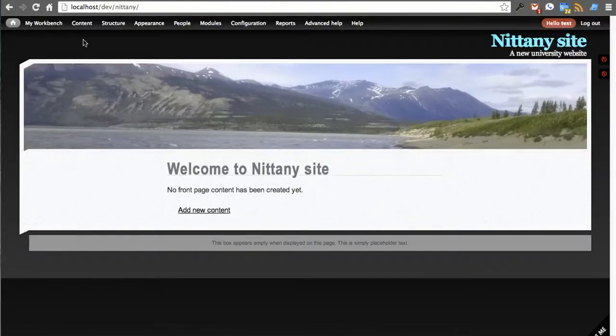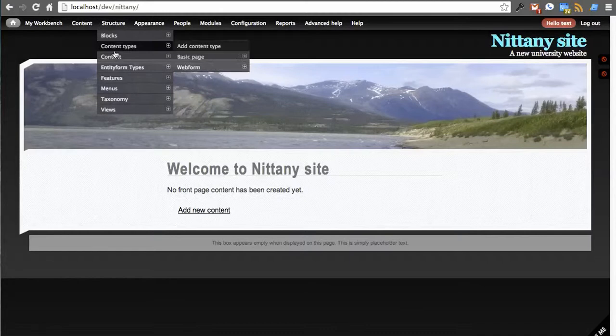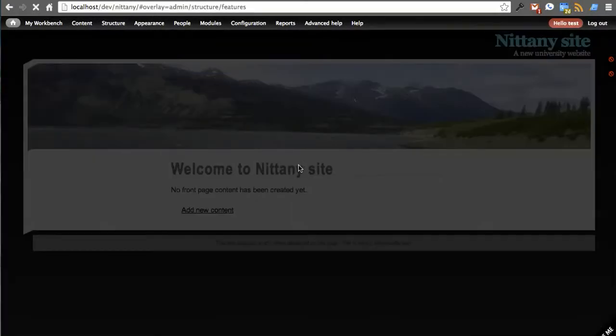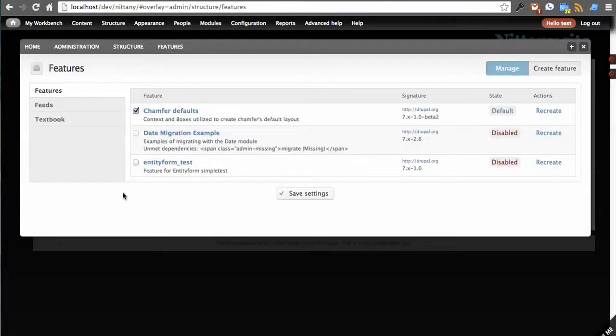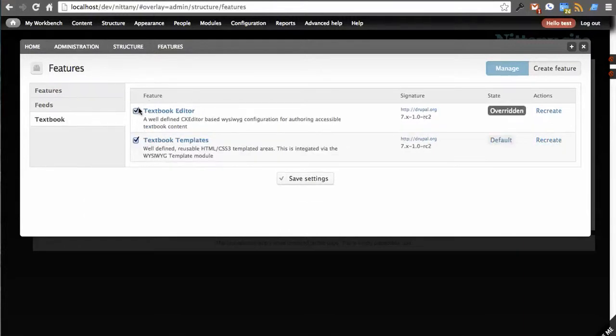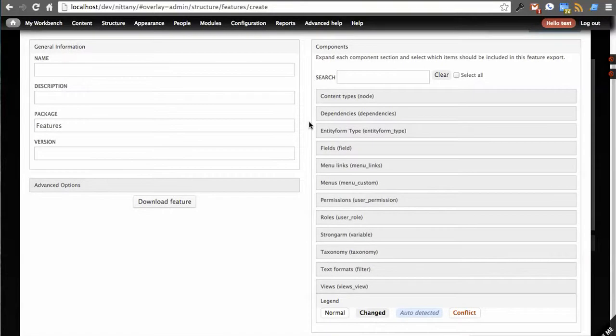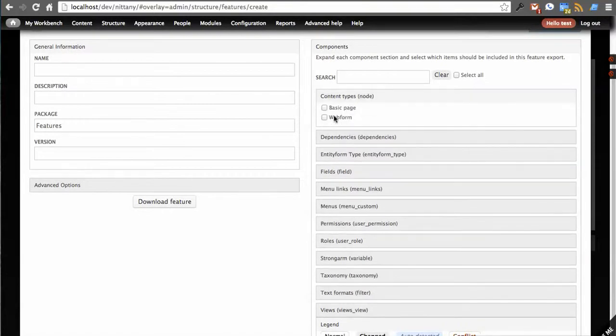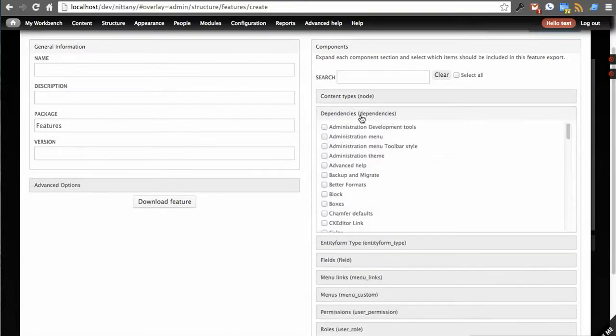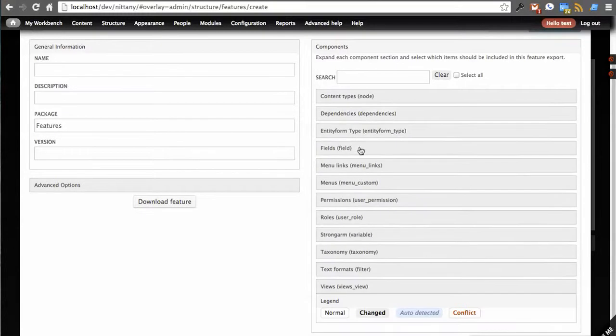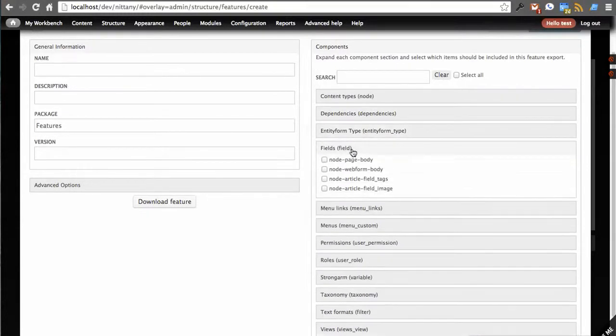I've got a fresh copy of Nittany here, and if I go into Nittany, there aren't any features really that come by default that are part of Nittany. You'll see there's chamfer defaults, textbook has some features. So there are some things that have been featureized, and if I hit create feature, we'll see there's probably stuff in here, there's content types and dependencies. So there's lots of different things that can be exported, right?